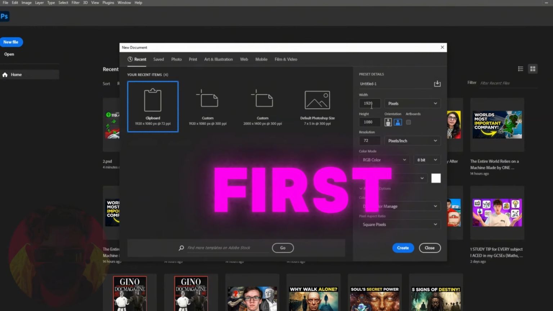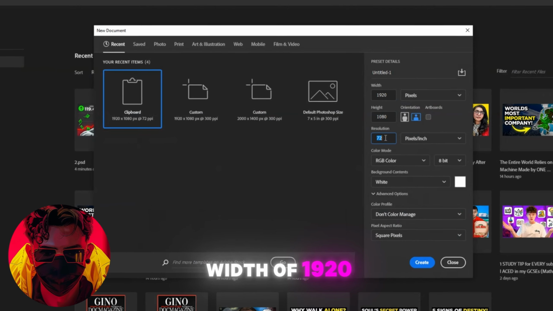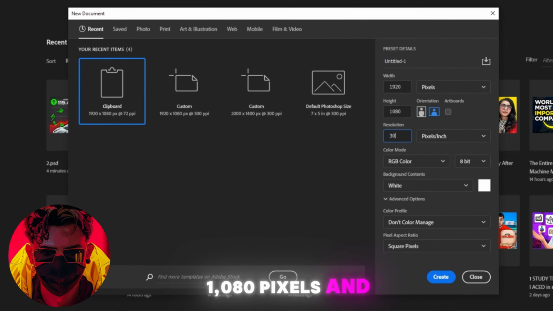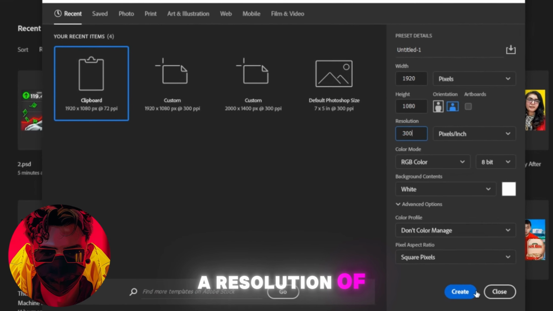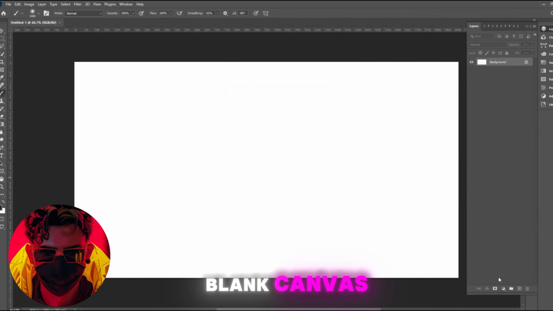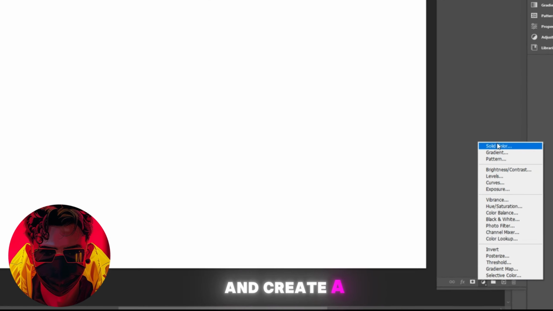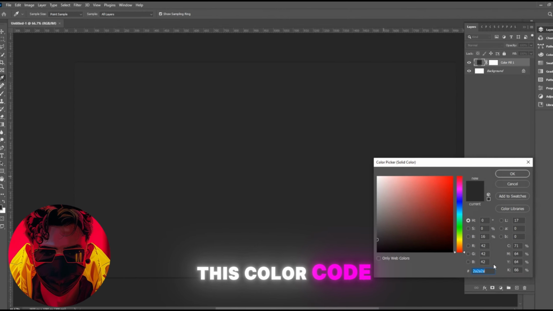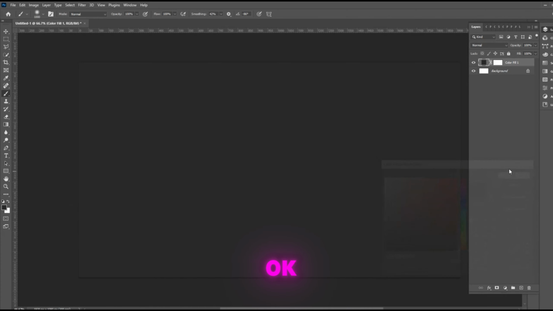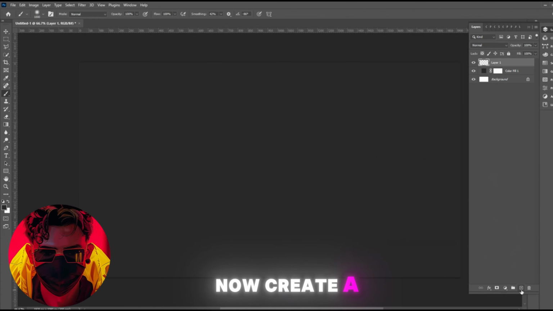Let's dive in. First, create a new canvas with a width of 1920 pixels, a height of 1080 pixels, and a resolution of 300 pixels. Here is your blank canvas. Click on this button and create a solid color using this color code. After that, click OK. Now, create a new layer.